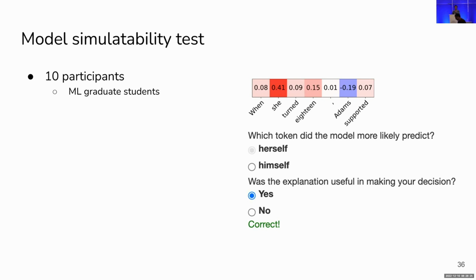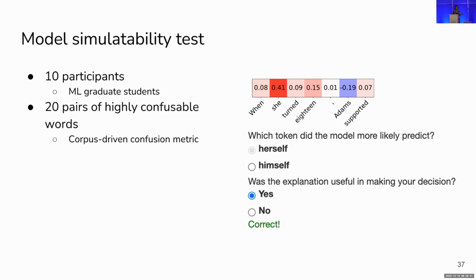We conducted a study with 10 graduate students in machine learning with 20 pairs of highly confusable words, which we defined using a corpus-driven metric to measure confusion. We also balanced the data so that we have an equal amount of each correct answer, so in this case, either herself or himself, and an equal amount of whether the model performs a correct prediction or not.